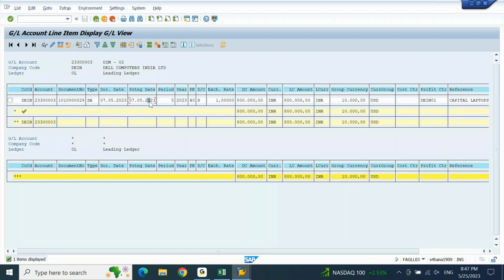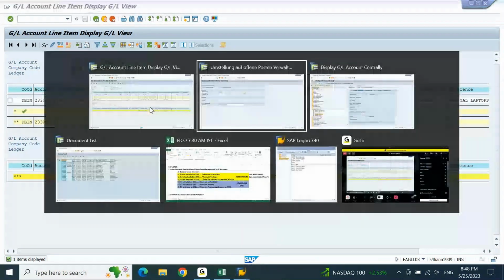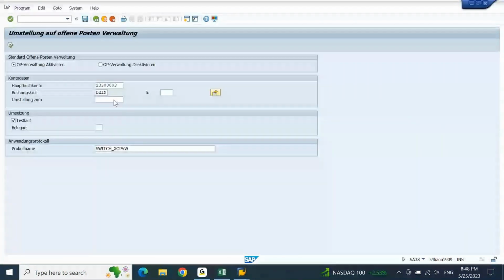If it is on 7/5/2023, let us give the 4th month 2023. Let's come here. I'll give the 4th month 2023. Let's say 30th April 2023. Clear? This is your test run.